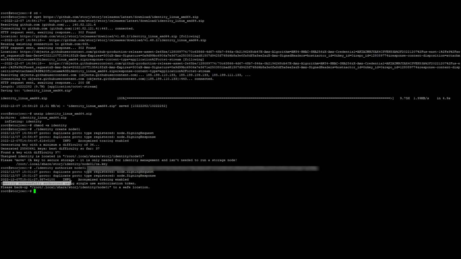And it is successfully authorized using single-use authorization token. I will check that certificates are correct. First command, we should always respond with 2. Second command with 3. This means that our certificates are fine.